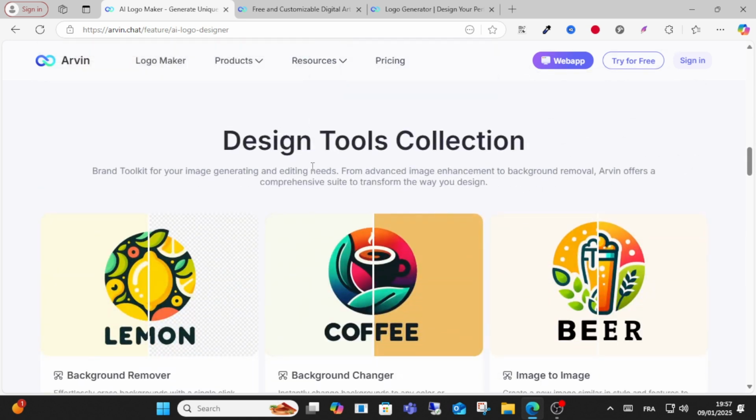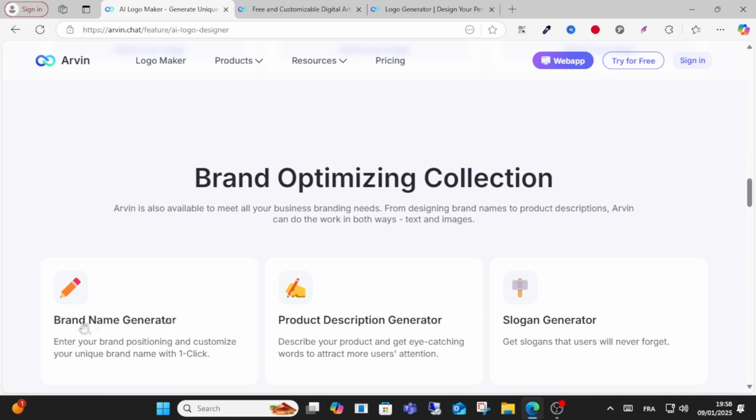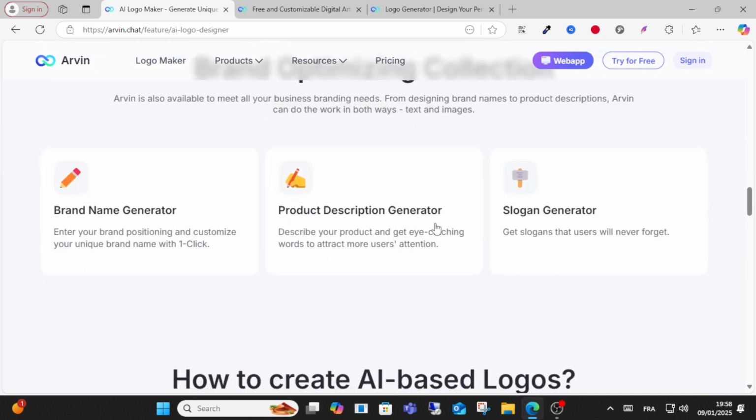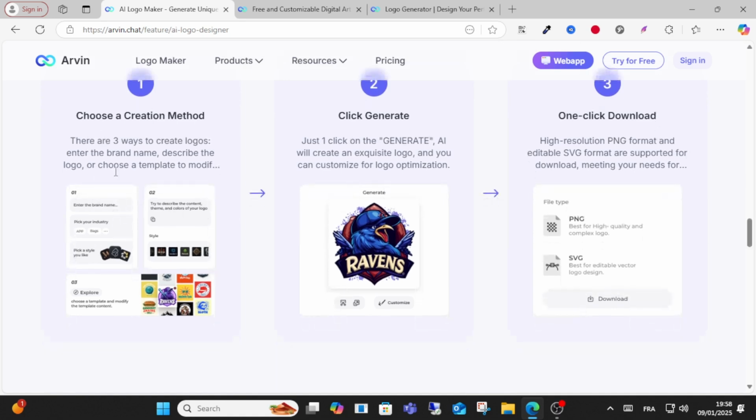And you have a design tools collection as you can see here. You have background remove, just upload your image here, and you have background changer, and you have an image to image option too, you can create a new image similar to your image. You have a branding generator, you have a product description generator, you have different options, guys, here. You can just choose your method here.